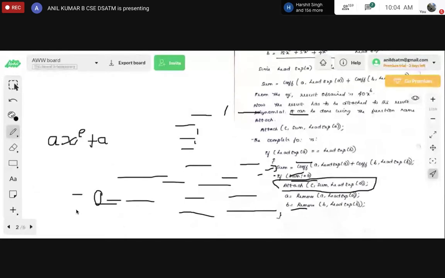So the second case we will go to once this is cleared. Is it cleared? When the sum becomes 0? Yes.